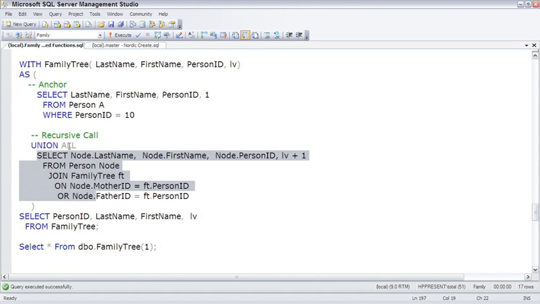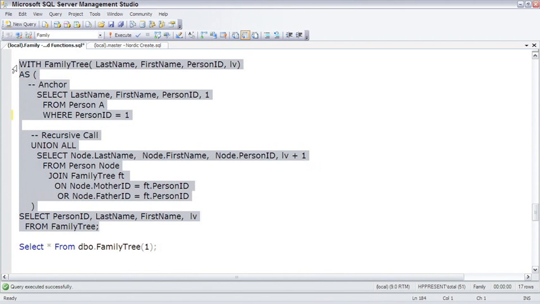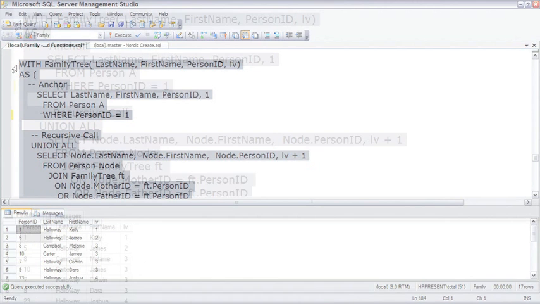As you can see, the logic is the same between the recursive CTE and the user-defined function I showed you just a few moments ago. Let's execute this. One problem is, you see, we do have to hard code the value. I'll go ahead and put a 1 in here so it's the same. And when we execute this, we get the same result.